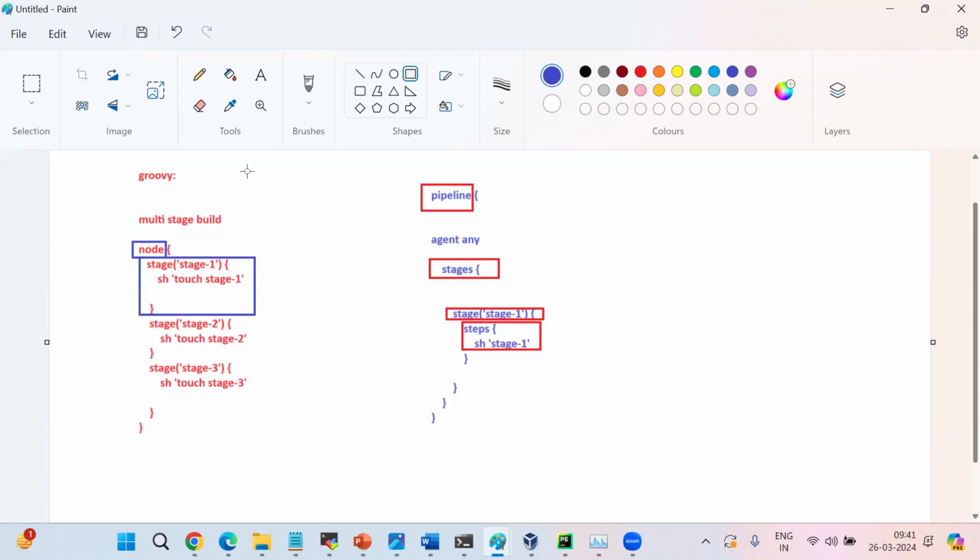But here only, see, this will come directly. So no stages, no steps. Directly under stage, we are going to execute the command. This is the Groovy one. Clear, guys, the difference between the Groovy and this one? Okay.